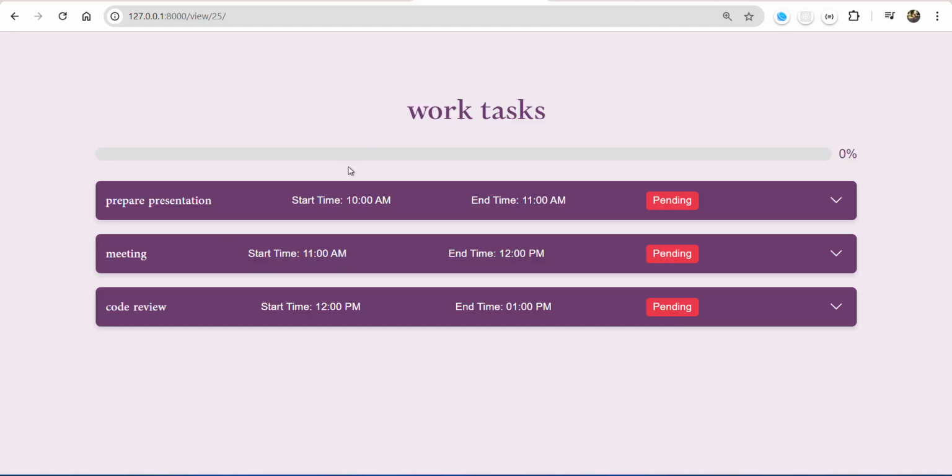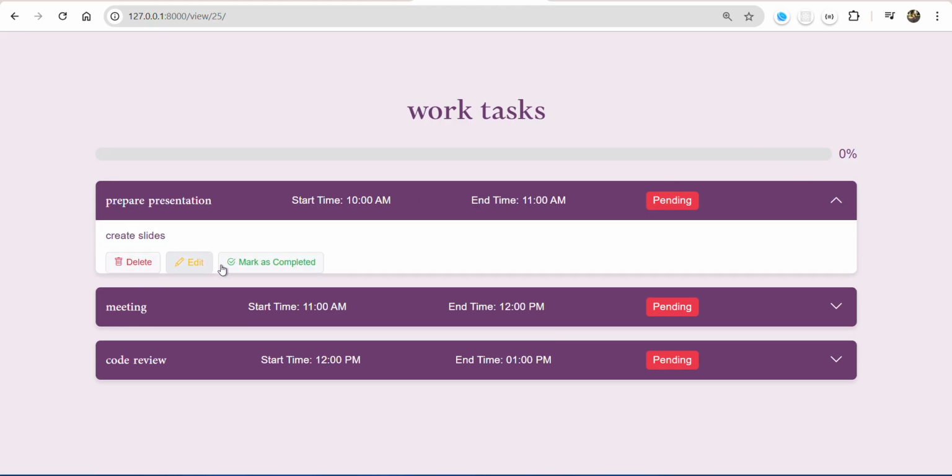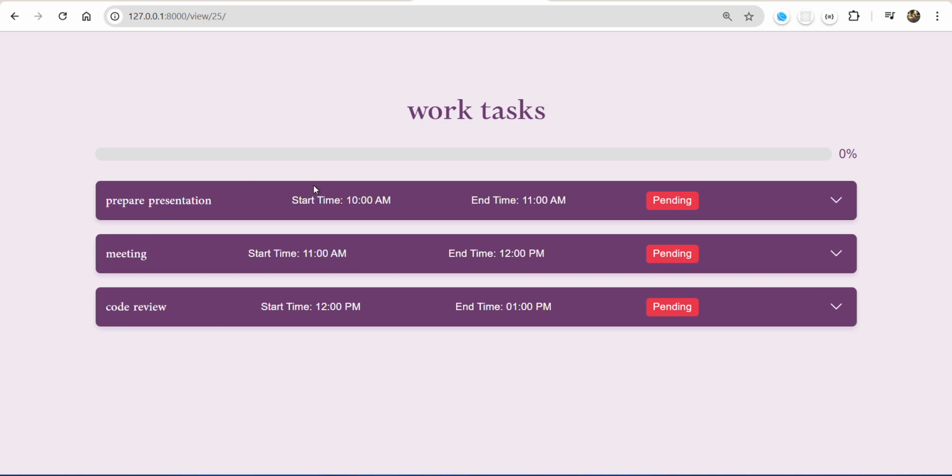Here we can see that we are redirected to the view schedule page. Here tasks are automatically arranged according to their start time, ensuring an organized workflow. Pending tasks stay at the top while completed tasks move down. Each task is displayed in a card which is collapsible with three buttons: delete, edit and mark as completed, along with the task description. And the progress bar updates dynamically based on task completion.